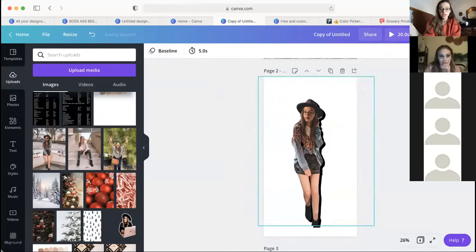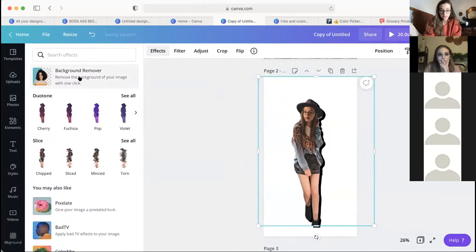So it's literally just picking a photo of you, going in effects, pressing background remover, and then going in and duplicating it with this tool right here. And then you go in and you press cherry under duotone, and then you change it to whatever color that you want to do, and bam, you position it backwards, and then you're good. That is something I love doing.